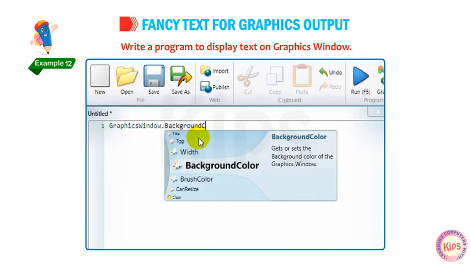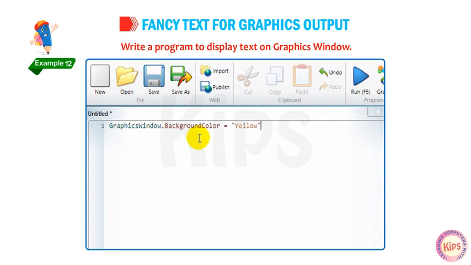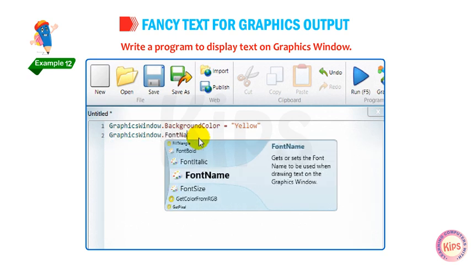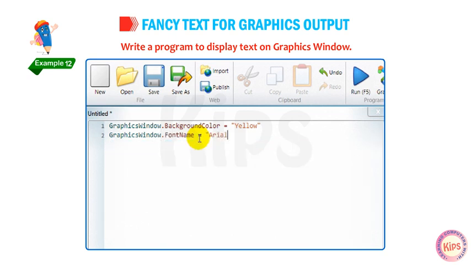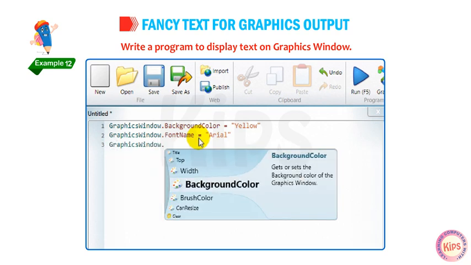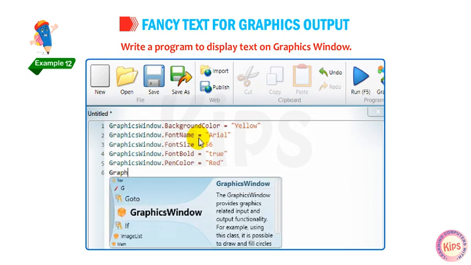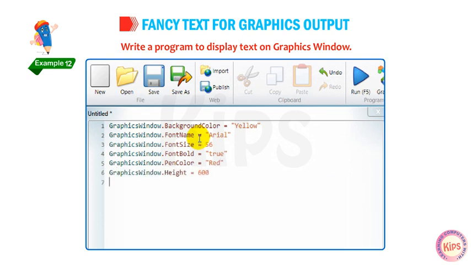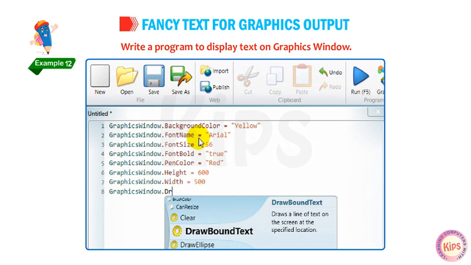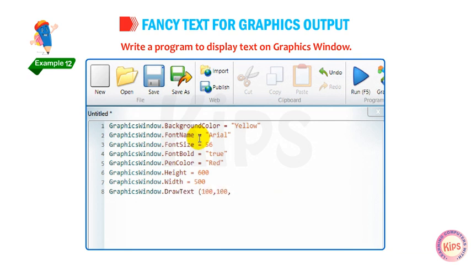GraphicsWindow.BackgroundColor = "Yellow". GraphicsWindow.FontName = "Arial". GraphicsWindow.FontSize = 56. GraphicsWindow.FontBold = "True". GraphicsWindow.PenColor = "Red". GraphicsWindow.Height = 600. GraphicsWindow.Width = 500. GraphicsWindow.DrawText(100, 100, "Text").